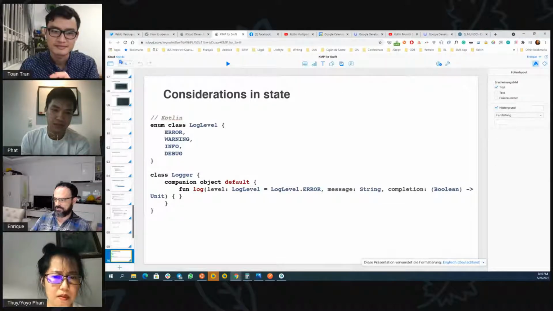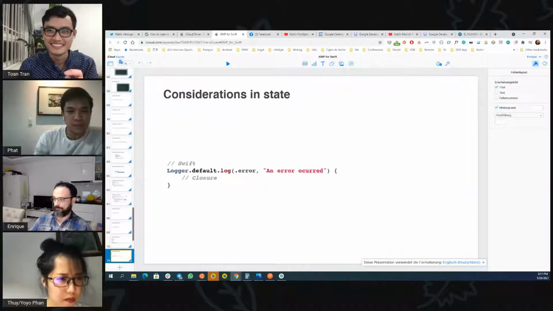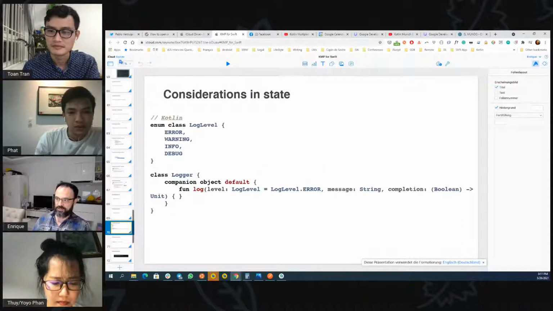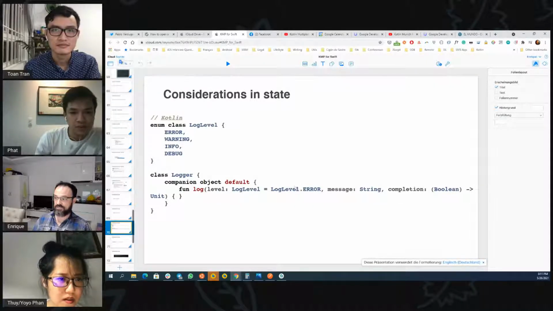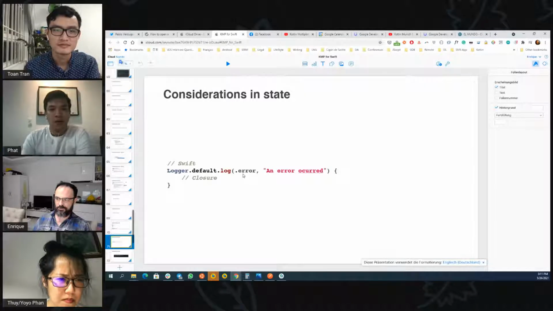And yeah, so this could be the example of having an enum class with 4 different types. In Kotlin, we have the log level, with 4 different items inside this enum, and we have a function log that receives the default value of this enumeration as the log level. But here in Swift, it would not work. We still need to specify the type of enum we have.